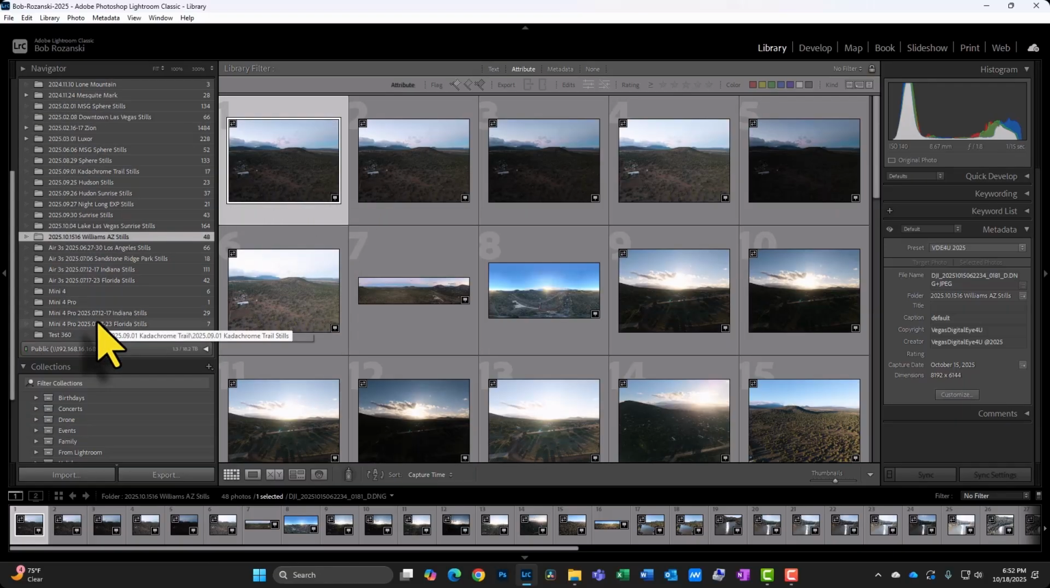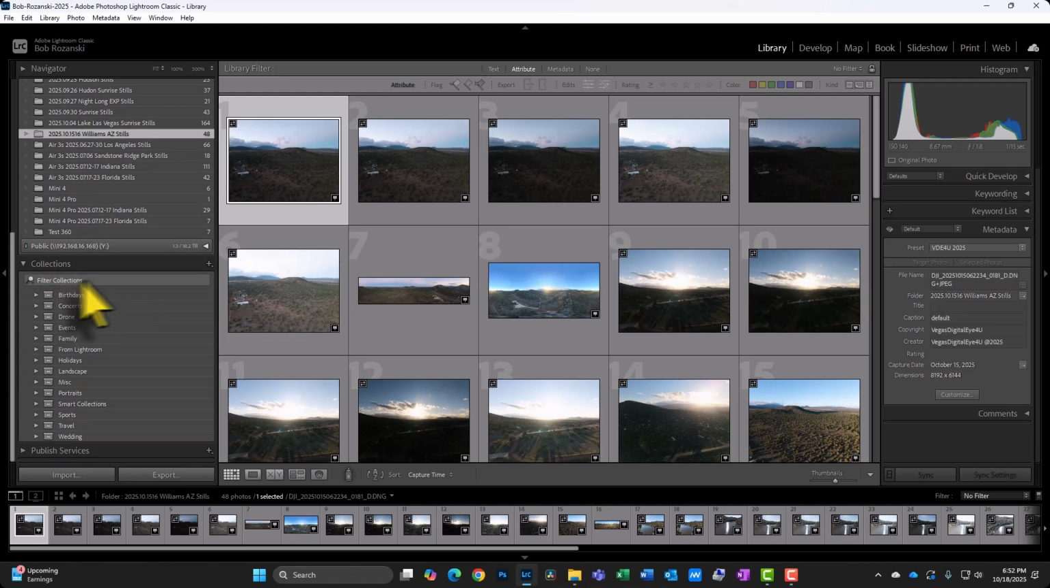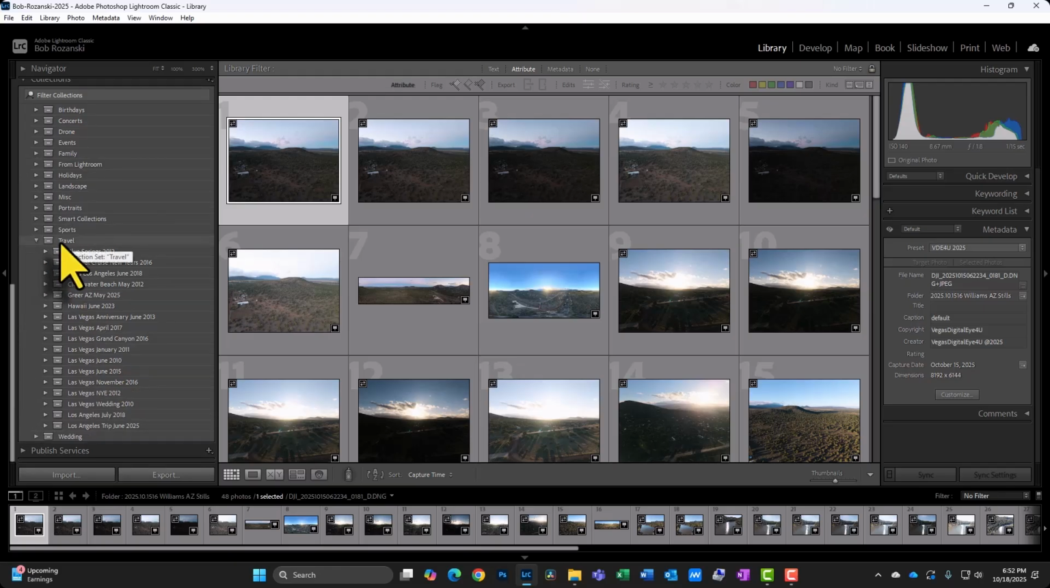Okay, now the next step would be, let's get them into a collection set. So what I would do is I would come down here and let's put this under travel. You can see I have a lot of different things. I have collection sets for landscape, holidays, family, drone. But this one, we're going to put under travel, and we're going to make a collection set. It's like a banker's box. Think of it that way.